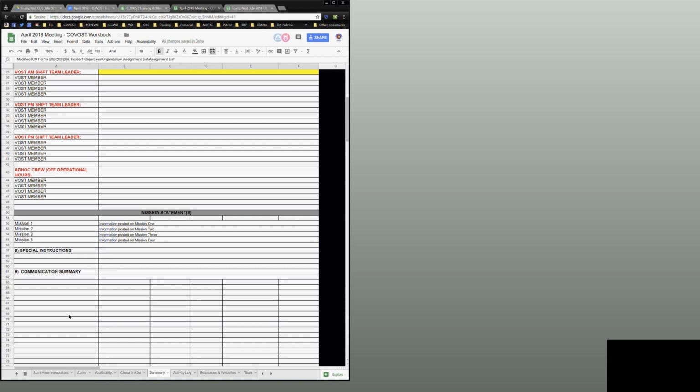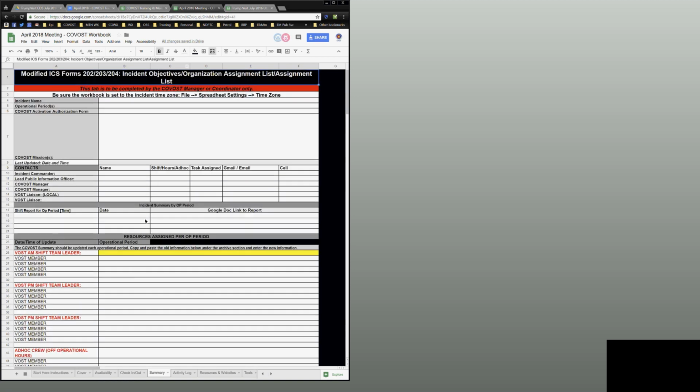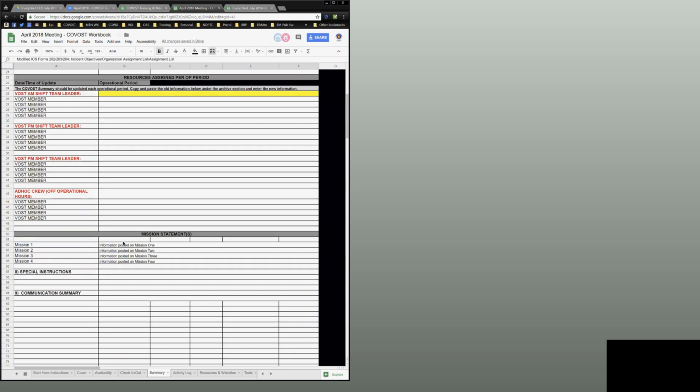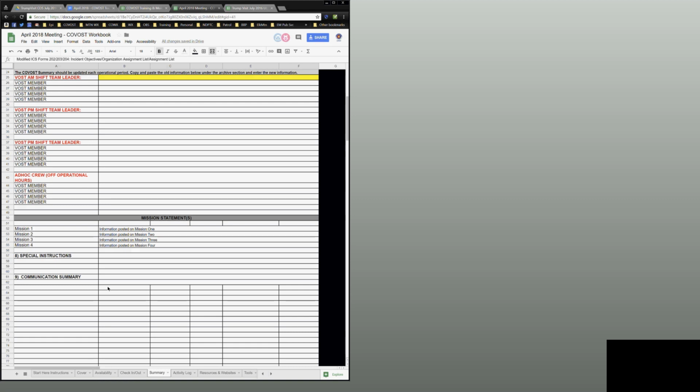And so the Summary tab, once you get logged on to the workbook, is typically the first place that I will go after I check in. I will start looking through and say, hey, what the heck is going on? Who am I reporting to? Who am I working with? And then what are my mission objectives for that particular shift?